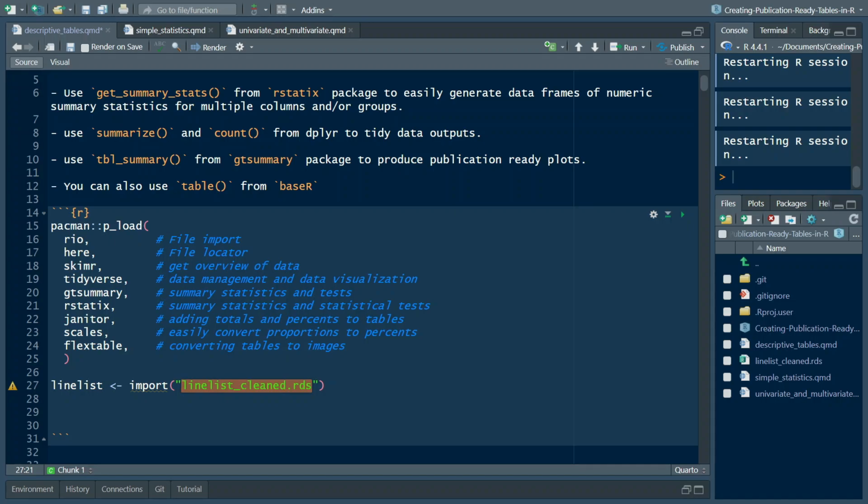We have the gtsummary, which is actually the main library. The gtsummary allows you to create summary statistics and tests, so you automatically get a table you can export to Word. This table, you can use it in your publication directly. We have the rstatix also. It's similar to the gtsummary, but with some little differences.